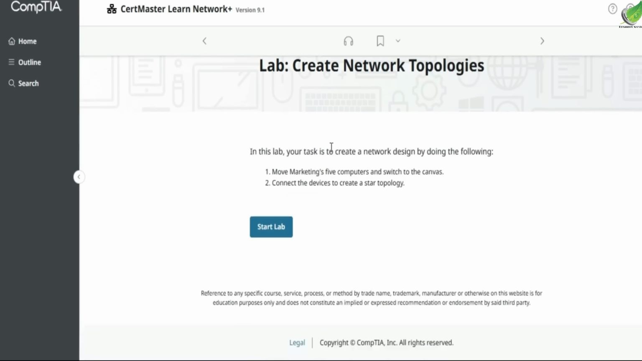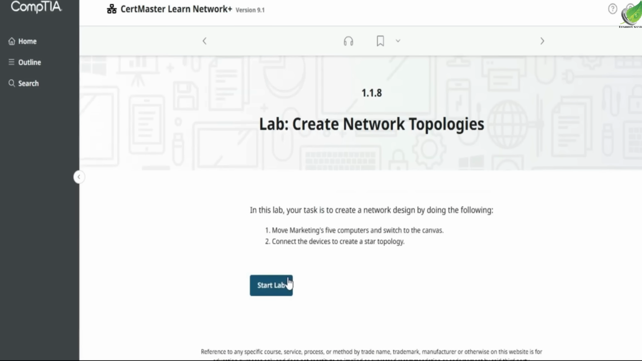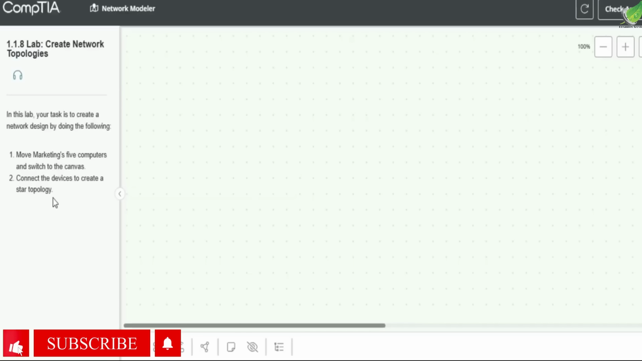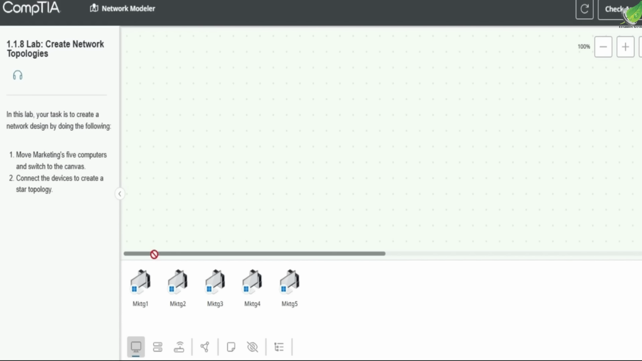Alright, so in this lab your task is to create a network design by doing the following: move marketing 5 computers and switch to canvas and connect the devices to create a star topology. Go ahead, this is lab 1.1.8, and in case this video appears to be too fast for you, you can always pause the video and work at your own pace. I'm trying to make this video as short as possible. So move marketing 5 computers and switch to canvas.